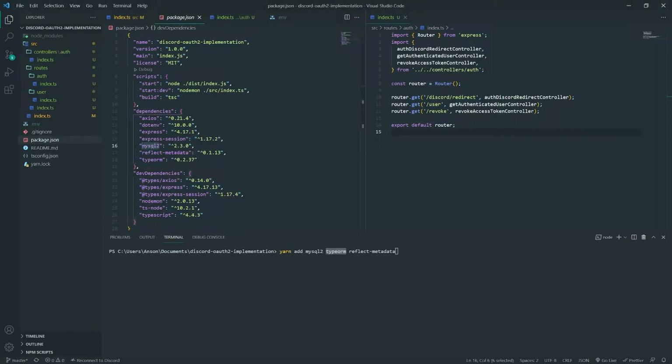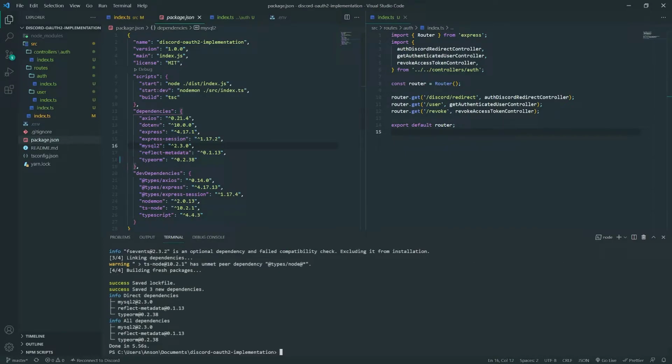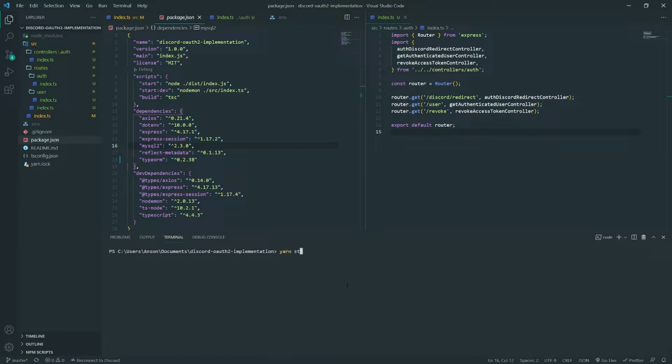And MySQL 2 is just the driver. Make sure you install MySQL 2 and not just MySQL itself. Okay, and this is the driver that's actually going to be used to connect to the database. So make sure you have that. So you're going to go ahead and yarn install these three dependencies, and once that's done, it should be fine. That's really all we need to install. And again, you can install this with npm as well. It works the same way.